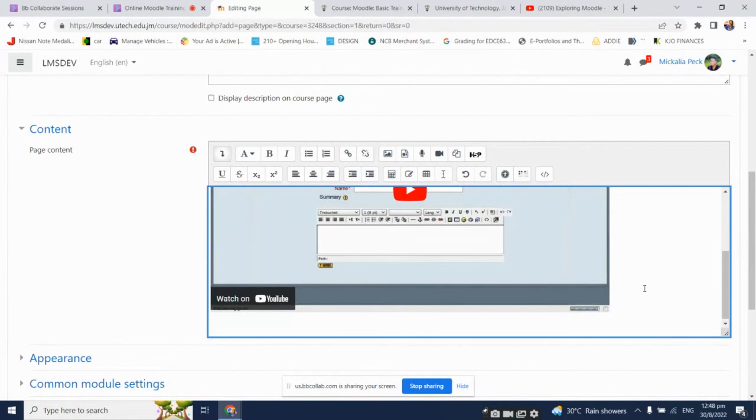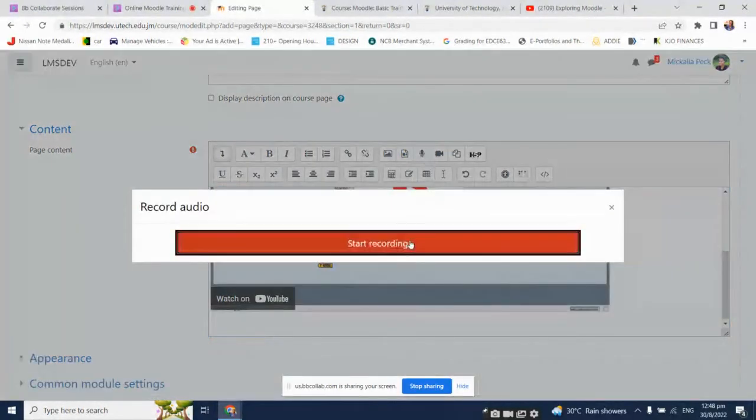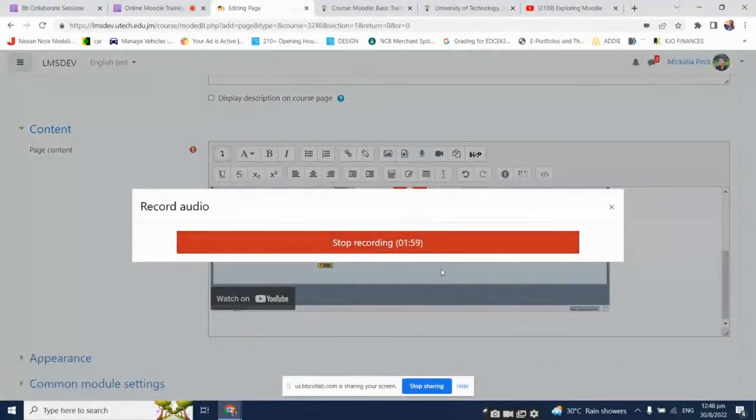Let's say I wanted to now record an audio file as part of the content for this page. Moodle allows me to do that. In the first row, there's a mic icon. It says record audio. I can click on that. And if I click on start recording, sometimes it gives you a prompt to allow the browser to use your mic. All right, it didn't this time, it just started to record me. And it gives you 2 minutes, so mine is counting down.